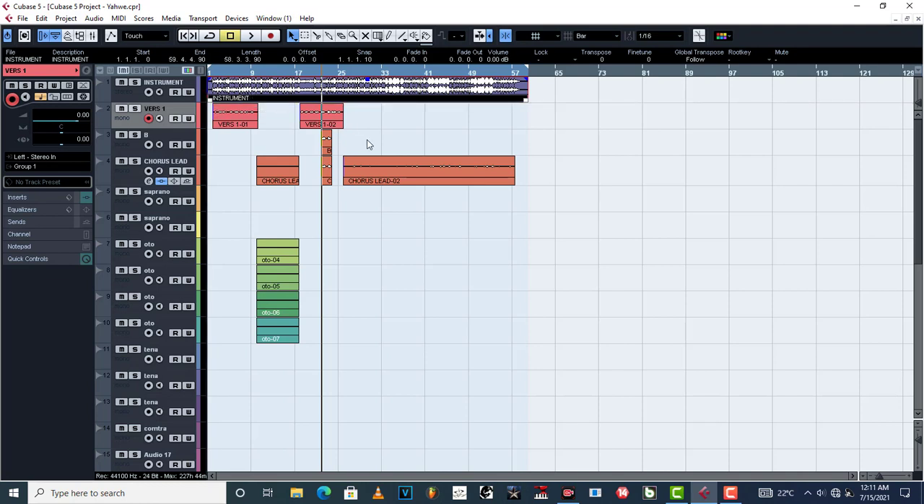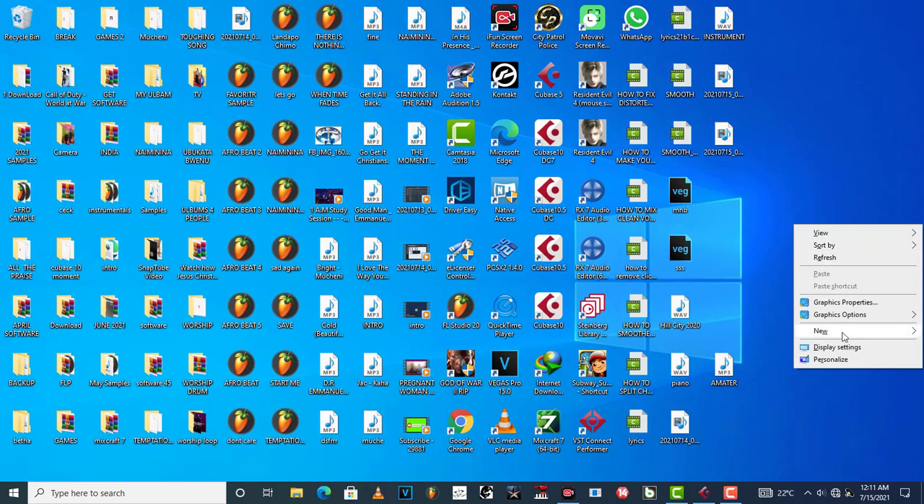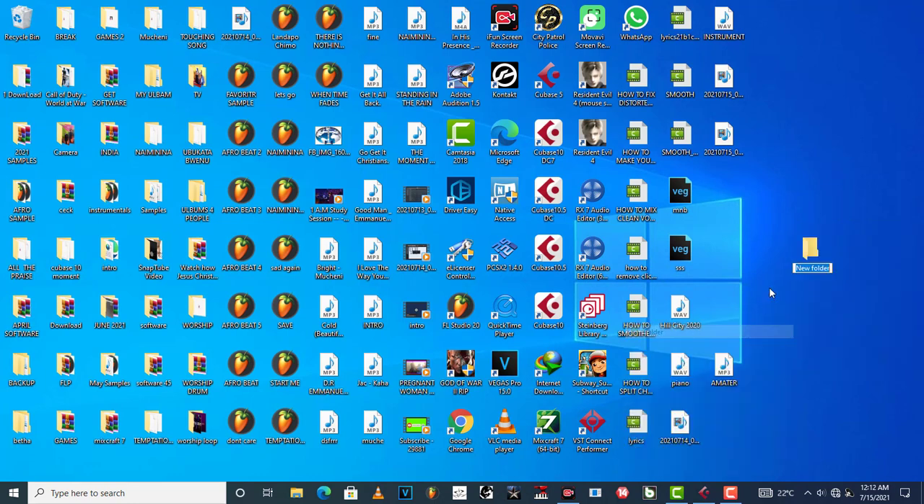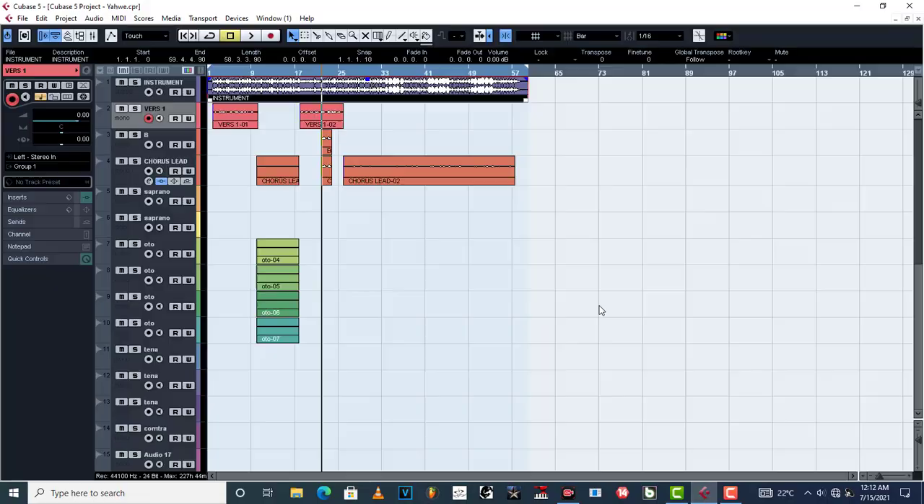So now that we have bounced everything, the next step is to create a folder on your desktop. I'm just going to create one named FL Studio. This is going to be our folder. The reason is simple: you don't want to send unwanted clips into FL Studio. That is going to give you a lot of trouble figuring out what clips you should put up there. So like this, it's just going to be very easy.